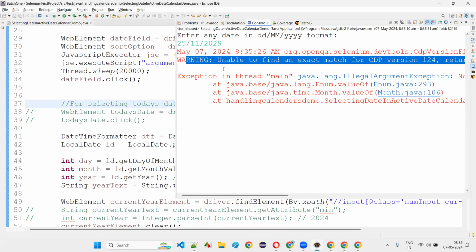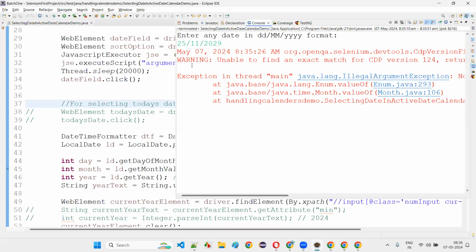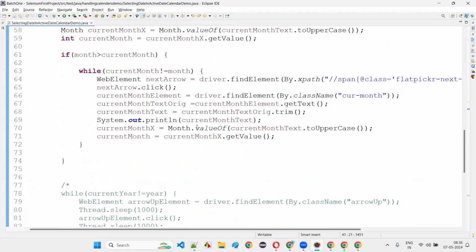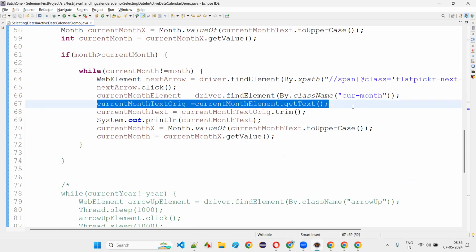Here, it has not printed anything. An invalid value came, and a blank value got printed. That means here we are not getting any month. Okay. Maybe I have to use the JavaScript executor in this case also, because that month we are not able to retrieve properly here. getText is not working out here also.